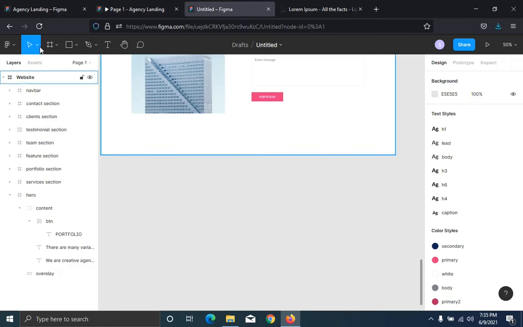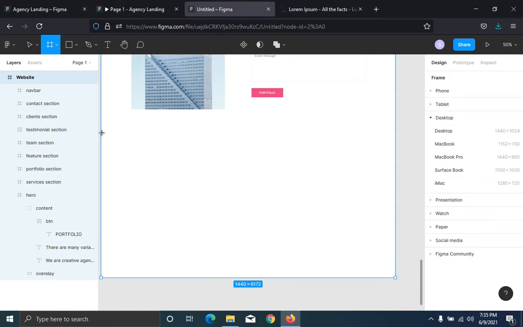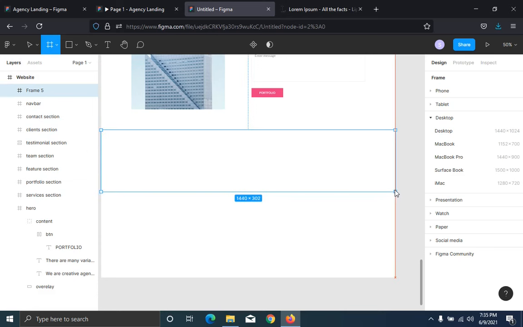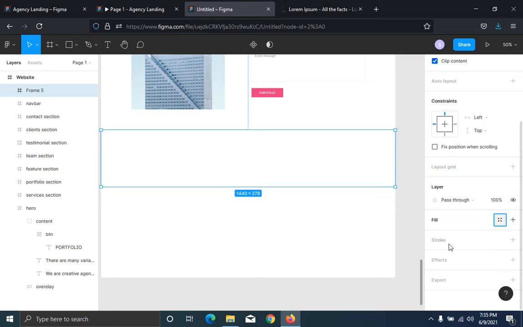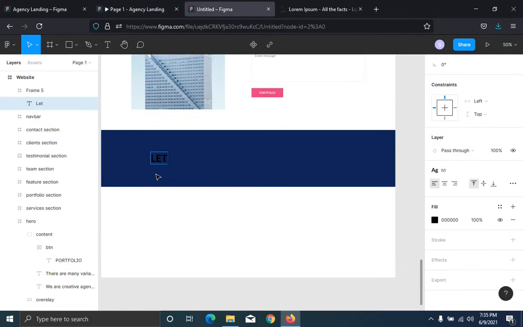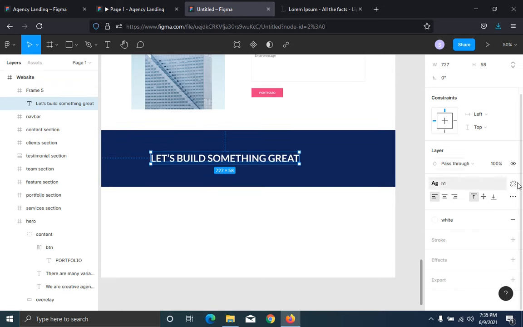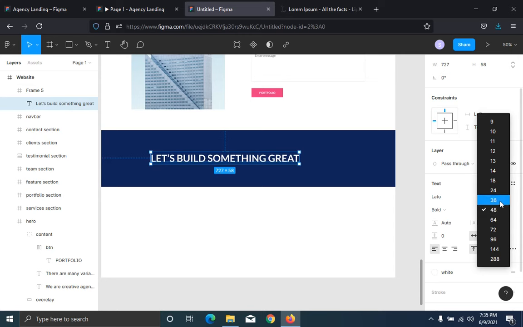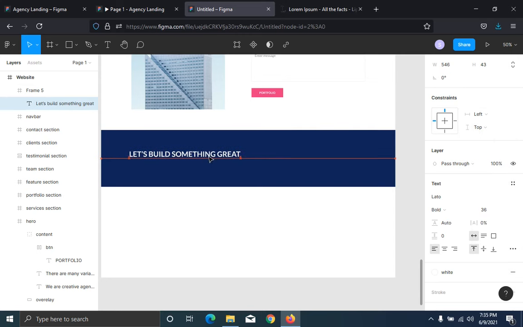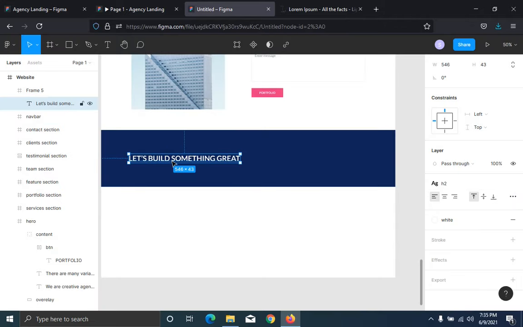So what I'm gonna do, I'm gonna drag it like this, select a frame, and drag it like this. Okay, the fill color is going to be the secondary color, and it says let's build something great. So I'm gonna select this text, say let's build something great, the color is going to be white, and it's going to be 36. This is going to be H2. I'm gonna save it to my style.